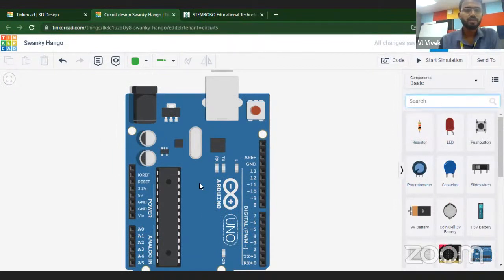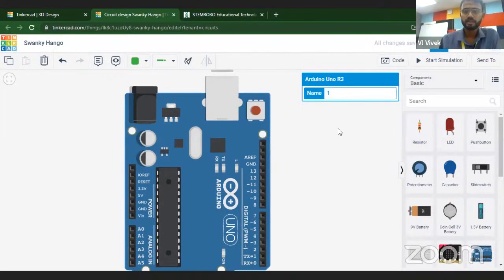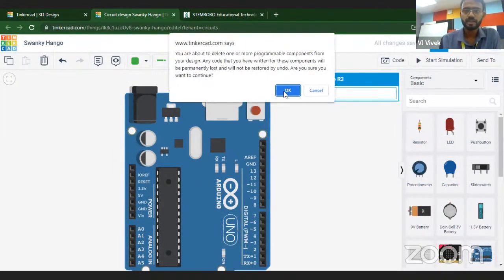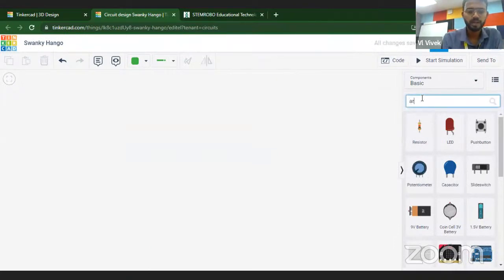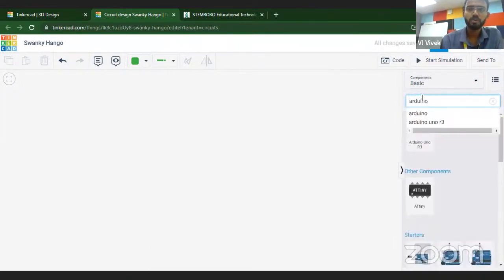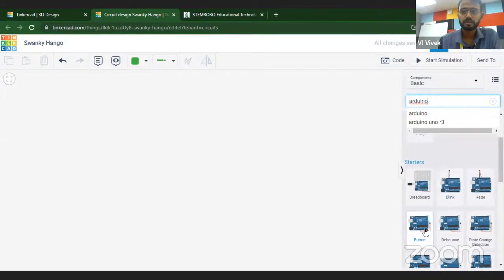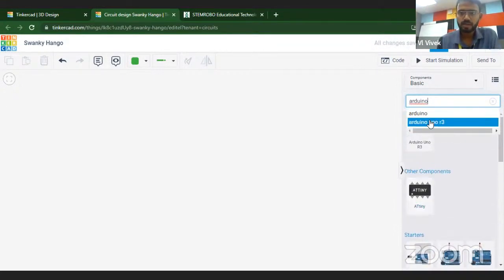Now, first of all, we will search it here. I just delete it again, and now I just search it here, Arduino, and now I will select a normal Arduino.